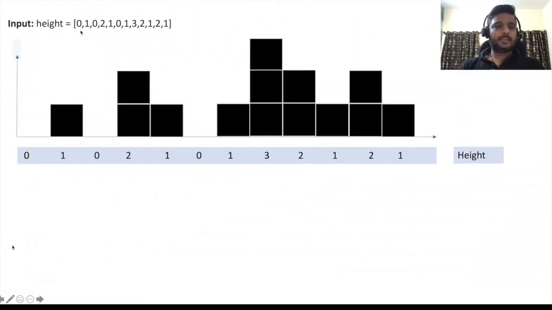Here we can see the input of columns is given like 0, 1, 0, 2, 1, 0, 1, 3, 2, 1, 2, 1, and I have plotted that in the order it was given. So our structure would be like this, and we'll have to identify, when the rain happens, how much water this structure can hold. We can consider these as the pillars and this place, and we'll have to identify how much water it can hold. So we can try to solve this.